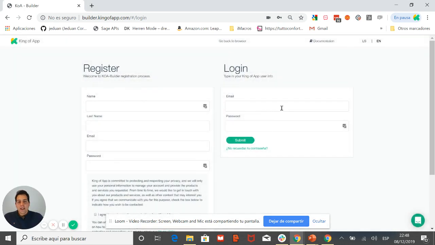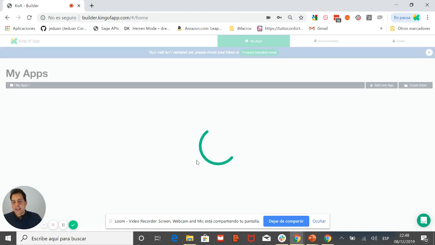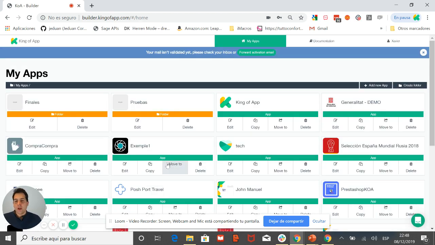The first page that we find is the login and register page. I have my own user, so I just have to log in. If you have to register, you just have to put your name and your mail and your password, and you are directly inside.